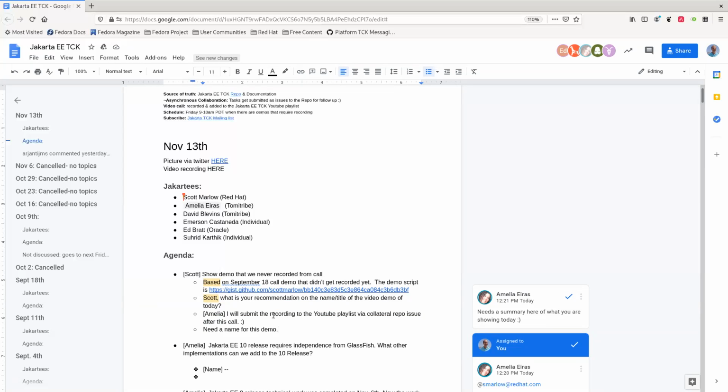The Git pages are the source of truth for documentation on the TCK, and actually it should be for everything we do under Jakarta EE. I mean, that's a big sweeping statement, so don't go that far. So here's some follow-up.